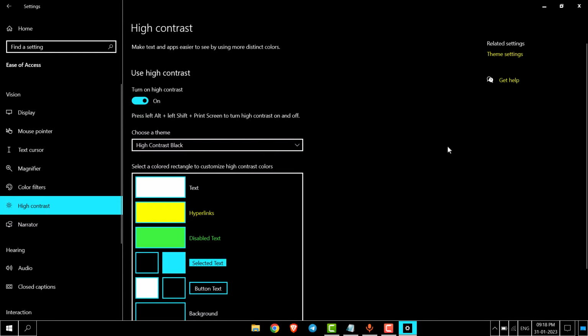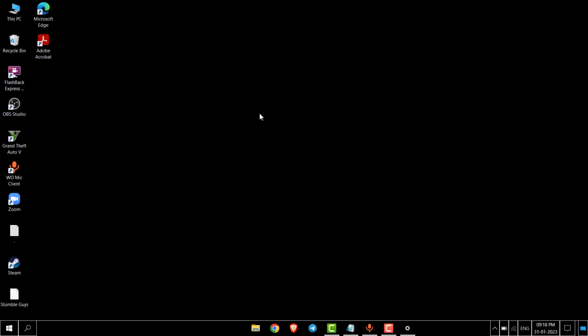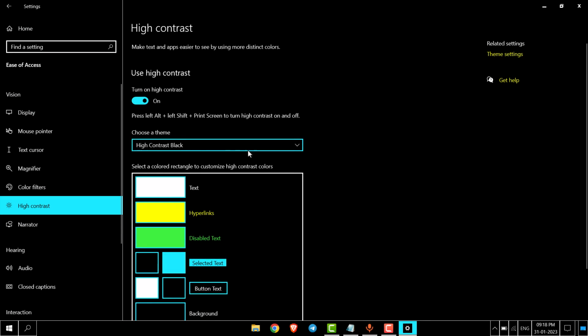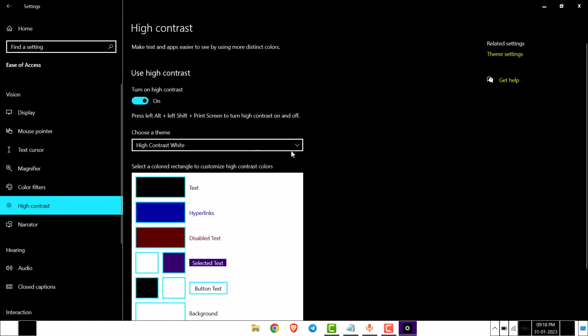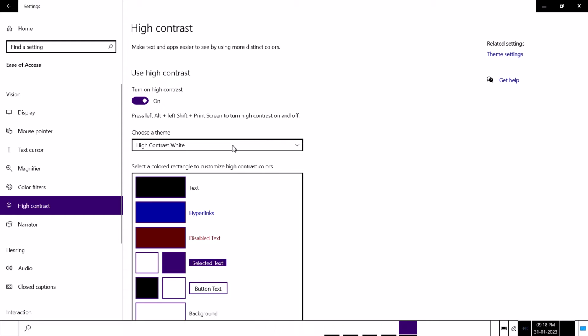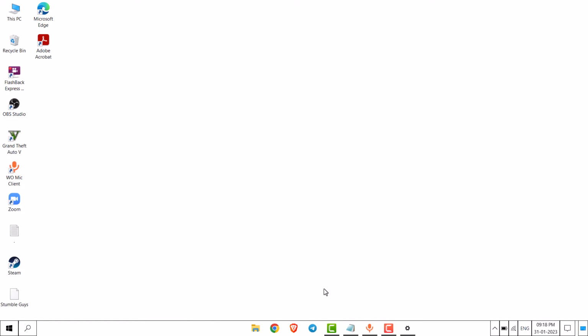Now you can see the high contrast is turned on. Everything is now in high contrast. I can change its theme from black to white. And this is how you can enable high contrast in Windows 10.